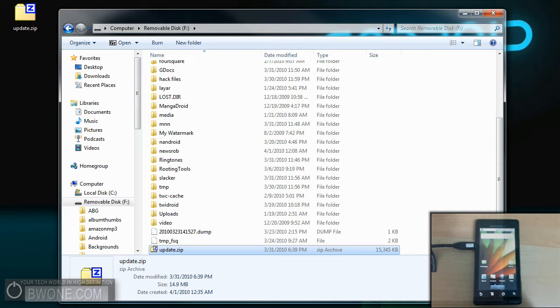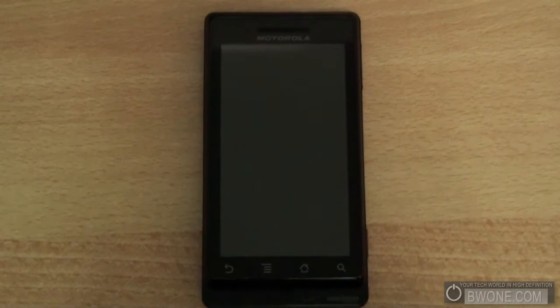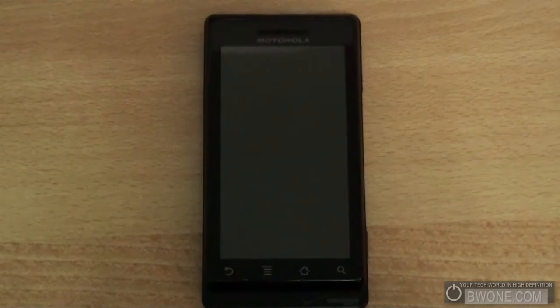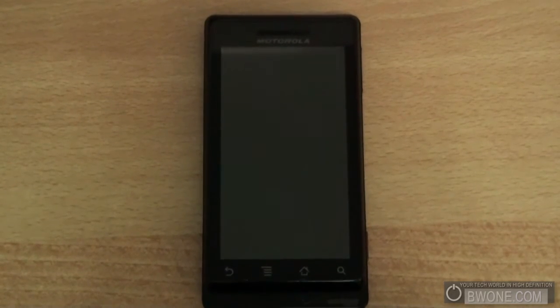So now what we need to do is go ahead and turn off the device, and then we're going to continue updating our Motorola DROID. Okay, now that we have the update.zip file on the storage card and we've turned off the phone, it's time to do the next part.